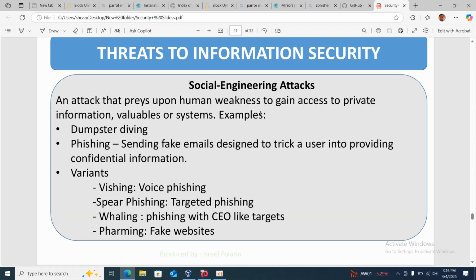Alright, so what I want you to keep in mind is that social engineering attacks focus on human weaknesses to gain access to our sensitive information. So what we're going to do right now is move into the demonstration, and you're going to see how this social engineering attack works.